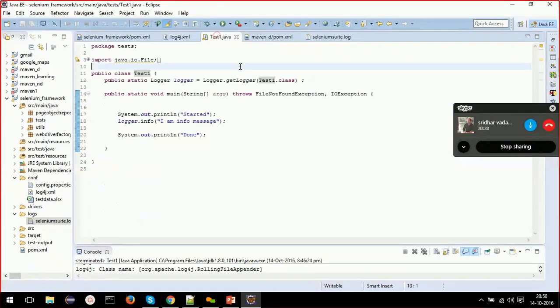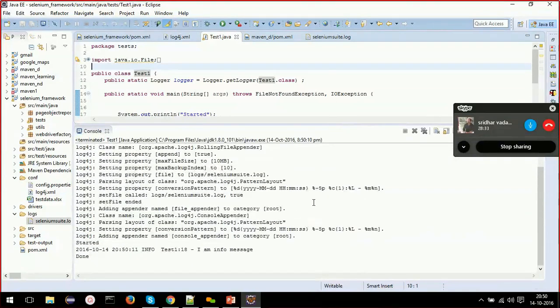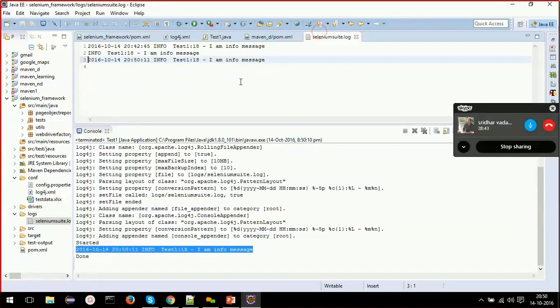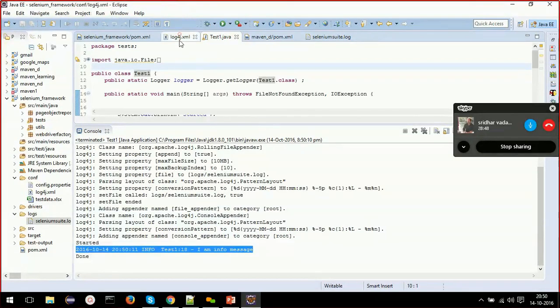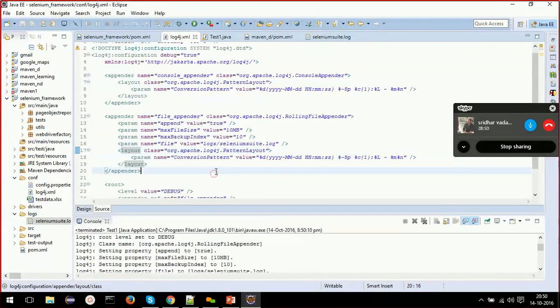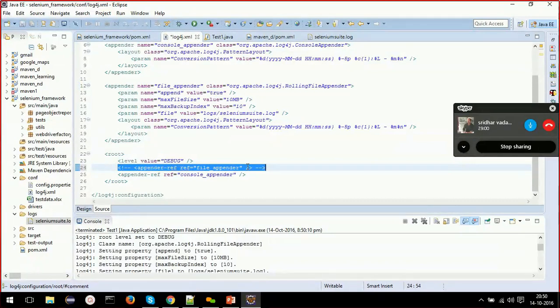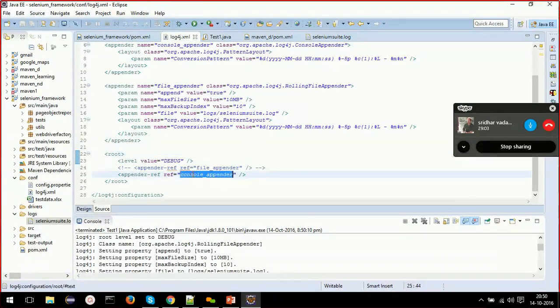Now let me run this. See, now it got written to the console also. I am info message. And I see it got written over here also, because we are using two appenders and we are calling both of them. So it has written to the console as well as the file. Suppose I comment this out, that means it will only write to the console.